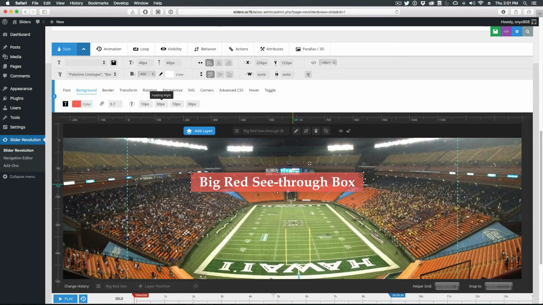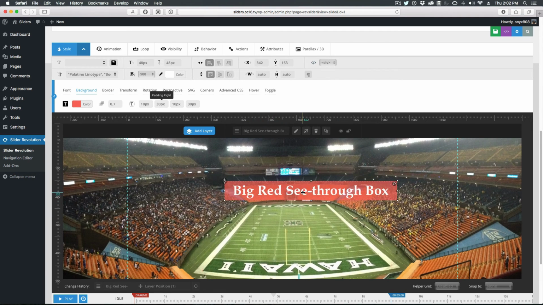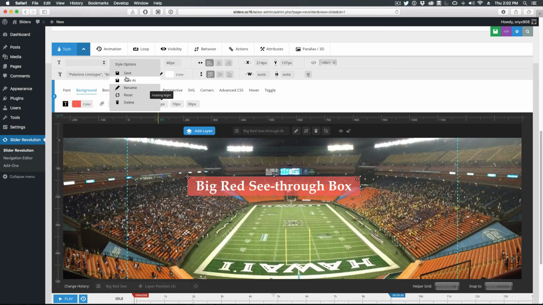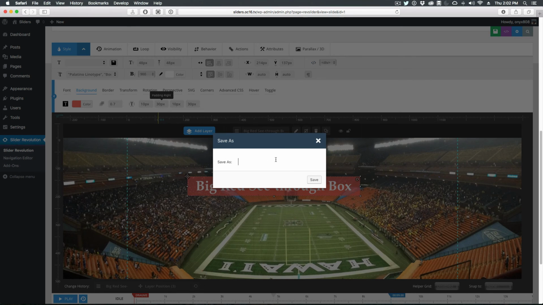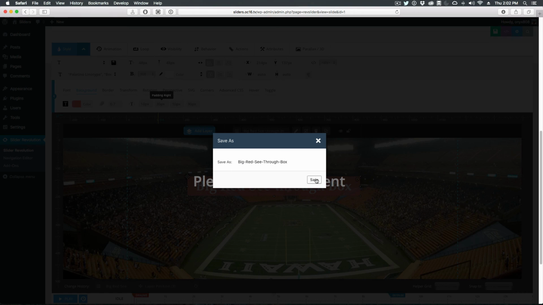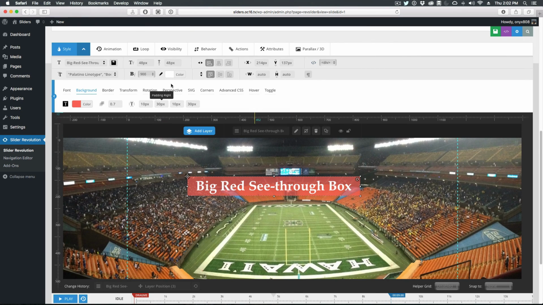And I believe you can save it, but I'm not sure. What happens if you click it here? Oh, there you go. So after you have this done, and you think you're going to use this particular style often, you can just click this one, save as, and you can type it, for example, big red see through box, and save. Ta-da! See, now it's selected. So every time you do a new one, you just select that one and it's done.